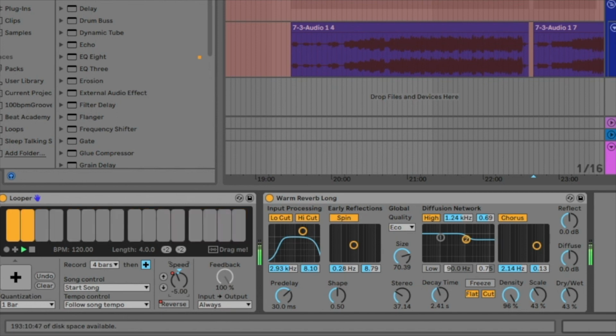You can see what the effect sounds like if we reverse it. I think that sounds cool. So, yeah, with this you can experiment, add more layers. You can see the bars counting backwards now that we're going in reverse. I'll put it back.